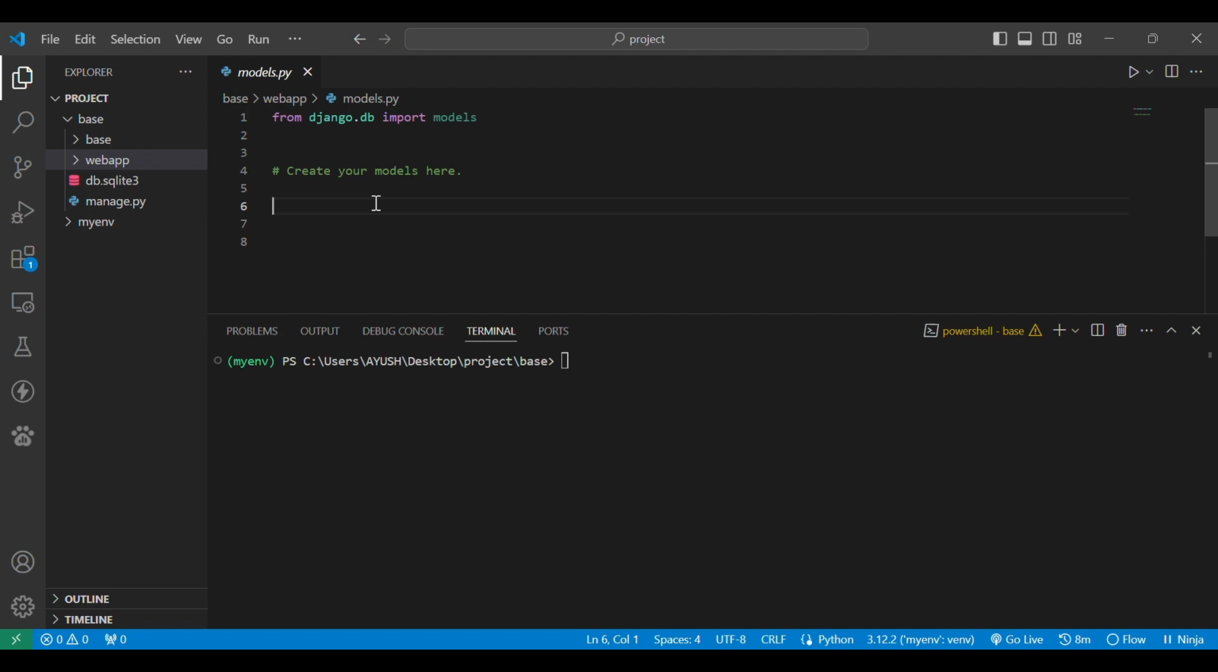Like if you're talking about any student, then we have to store the roll number like 12, its subject like English, then address like India, something like that. So there are lots of fields based on the requirement. For that we have to create tables in our database, and with the help of Django we can do it by creating models. So in simple words we can say Django models are the tables in our database.